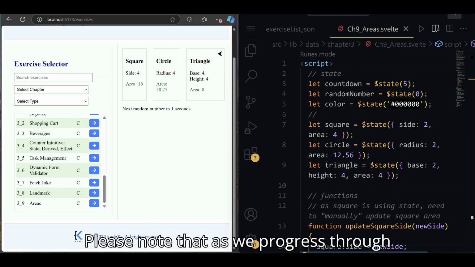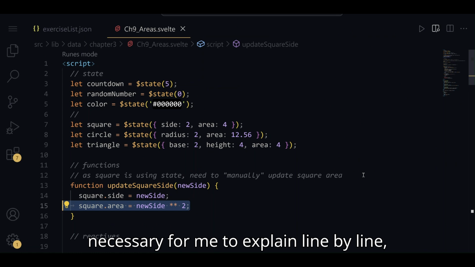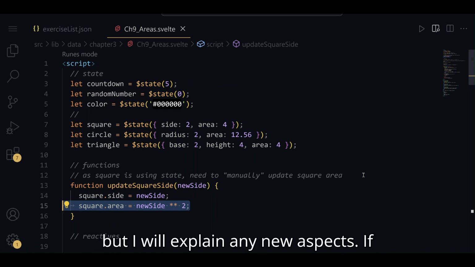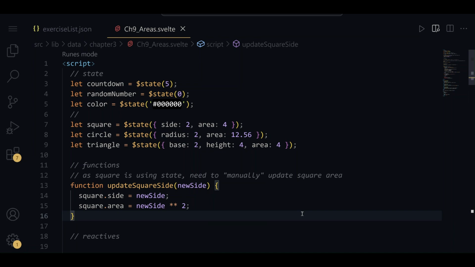Please note that as we progress through these exercises and challenges, it is not necessary for me to explain line by line, but I will explain any new aspects. If you need clarification, please leave a comment or drop me an email.